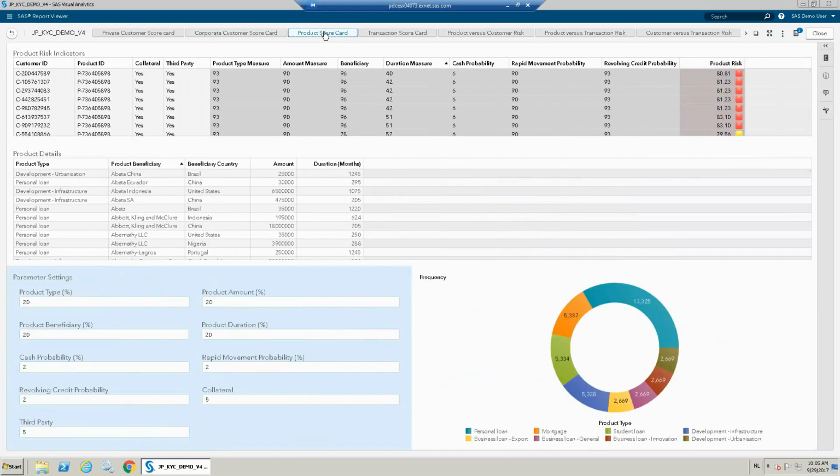Also, the product scorecard has a similar layout as the two previous screens, and the same applies for the transaction scorecard. There are only two things that are different and specific for these screens. Product or transaction-related indicators can be found in the top table and are used for the calculation of the product risk and transaction risk respectively.